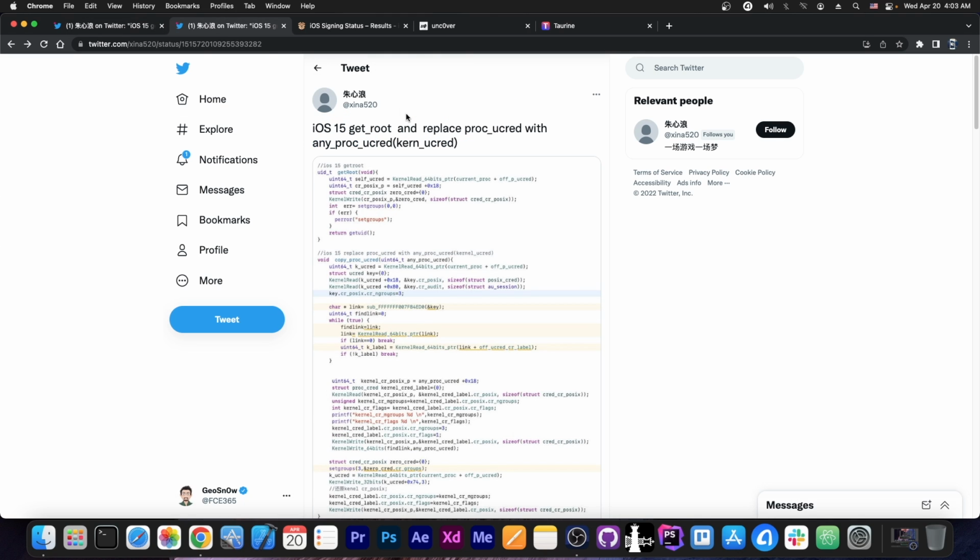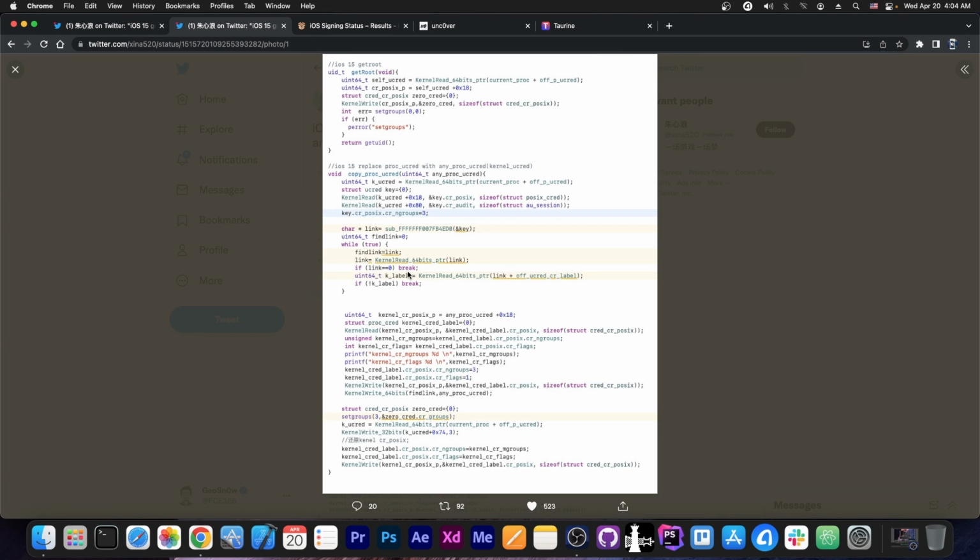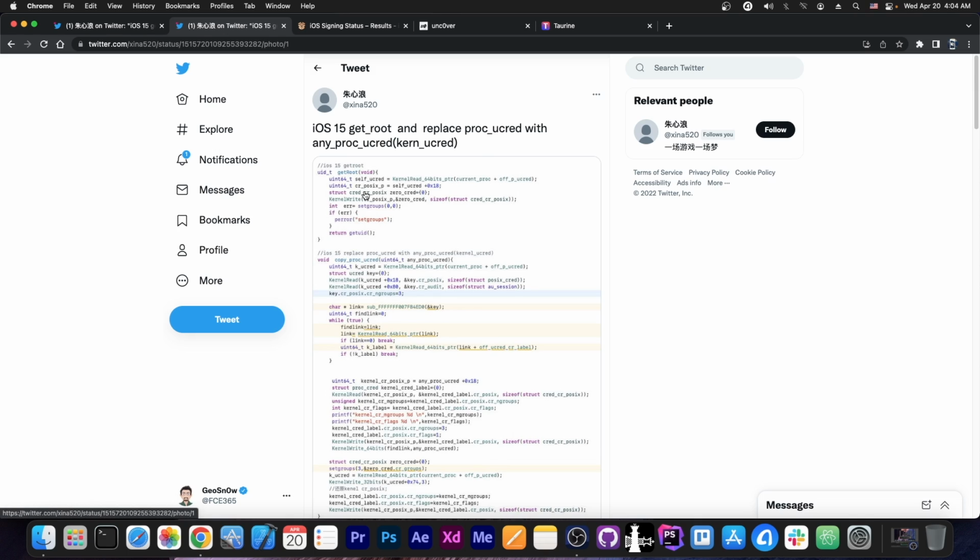They also posted after that this. They said, quote, iOS 15 get root and replace with any proc ucred or kern ucred. So what this is very cryptic and many of you probably will not be able to understand it. They also posted this, which appears to be another snippet of code, either reverse engineered or put together from reverse engineered code. Something like that. Well, the get root is pretty self-explanatory.